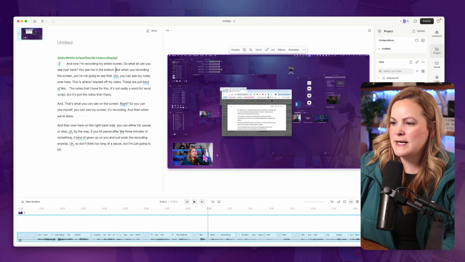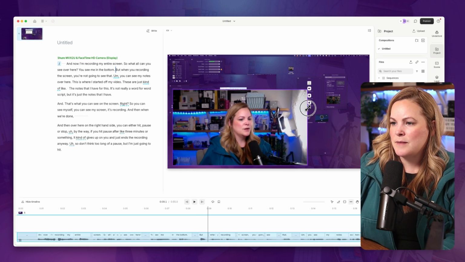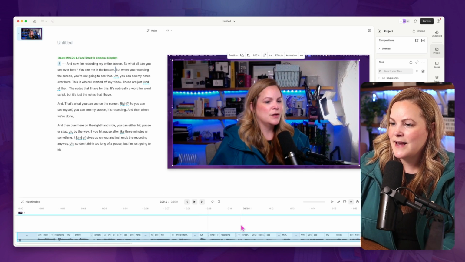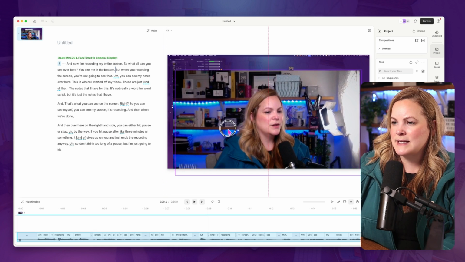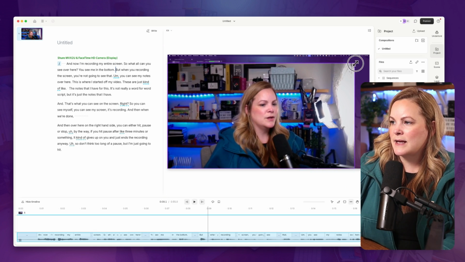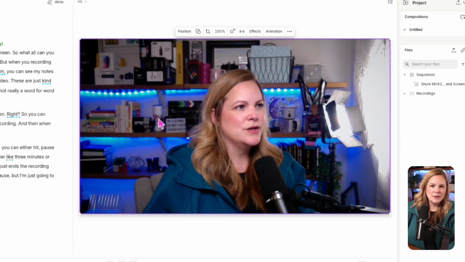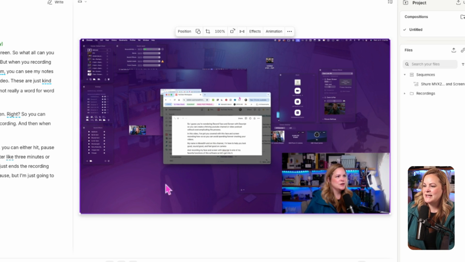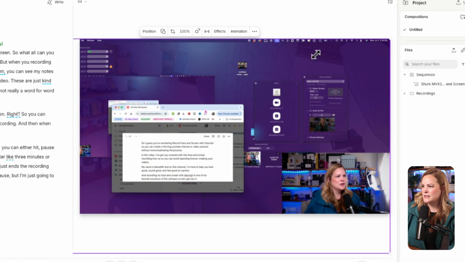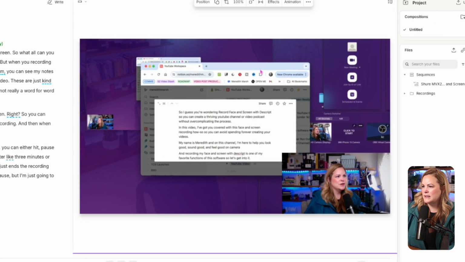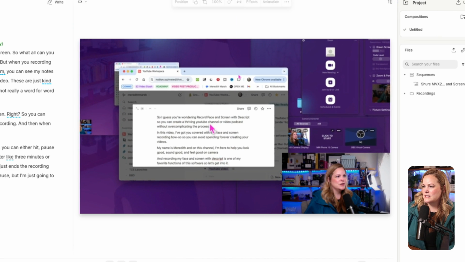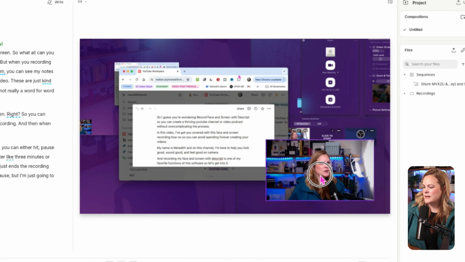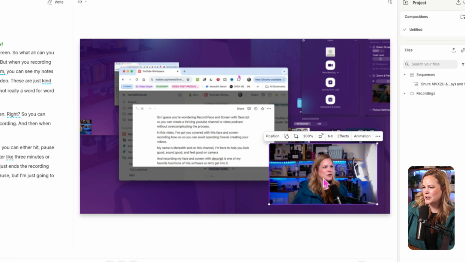So because by default Descript made my face small down there, I can just manipulate this by selecting it and moving it around, and I could make it go full screen. I'm going to assume that if you're recording your face and your screen at the same time, it's because you do actually want your face and your screen showing at the same time. So if I was really trying to make a video here, I would probably adjust this a little bit. And then I usually like to position myself in the bottom right-hand corner.